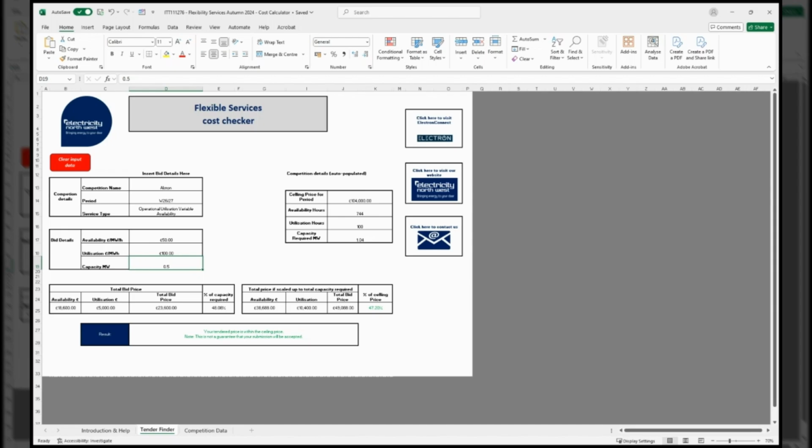The competition details table top right is again auto-populated. In this example, the total price that Electricity Northwest is able to offer to all providers combined for the selected competition, period, and product is £104,000. It is estimated that the provider's flexible services will need to be available for 744 hours and will be utilized for 100 hours during this period. The total flexible capacity required for this substation is 1.04 megawatts.